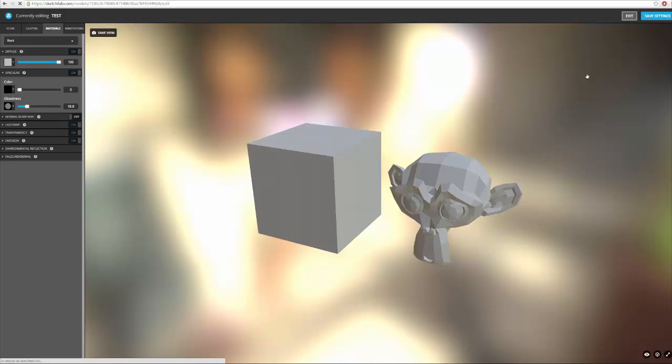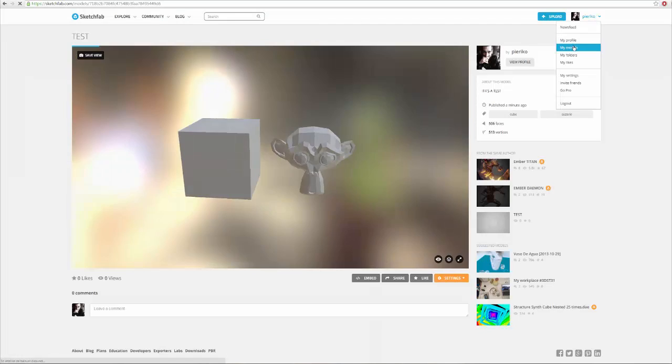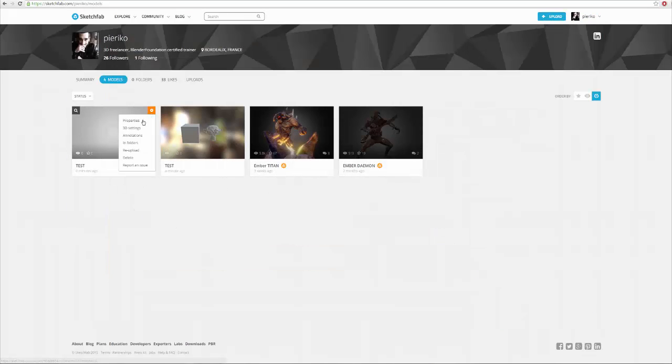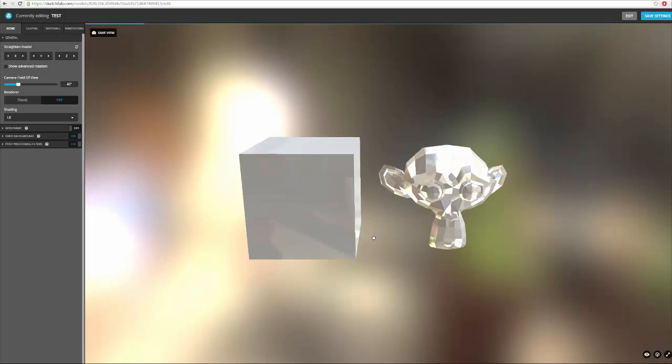I exit this viewport. In my models, I will see a new one here. Go in the 3D settings, and now I have something.